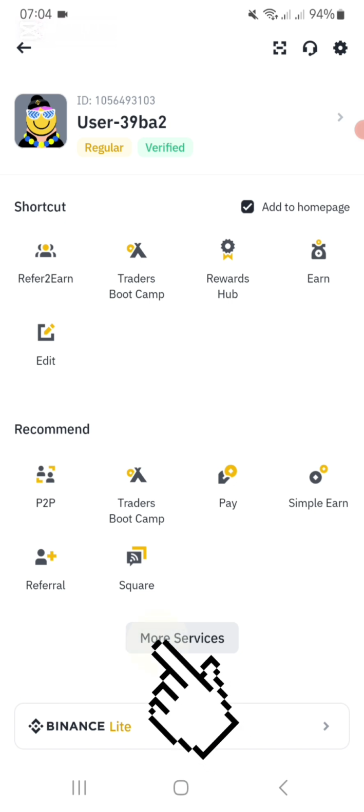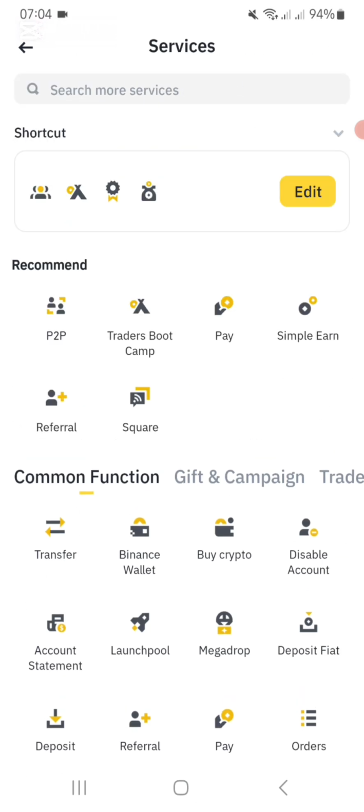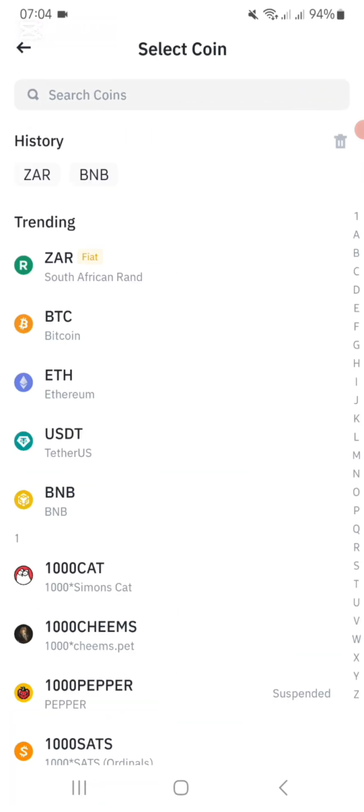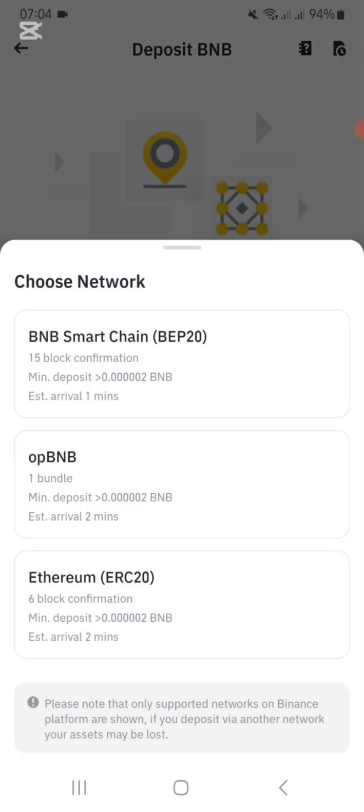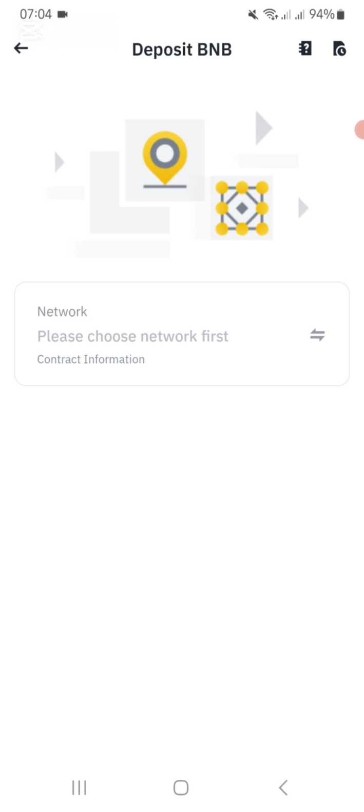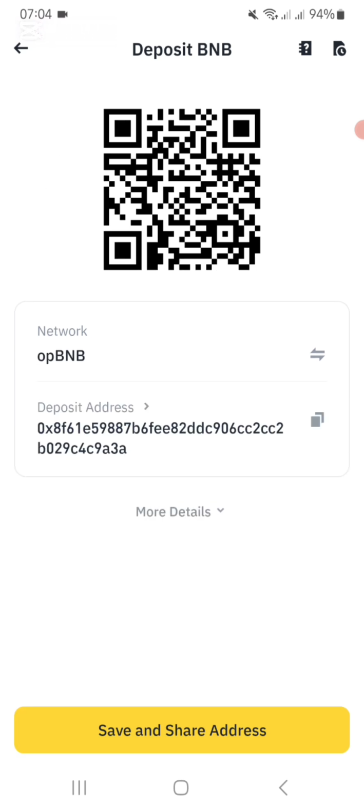And now you're going to go to more services because we need to do a deposit, because remember, we're going to bring money in from SafePal. So you press on deposit, and the coin that we are working with is BNB. So you're going to choose the BNB at the bottom, and then you're going to choose OPBNB because that is what is in your SafePal wallet.